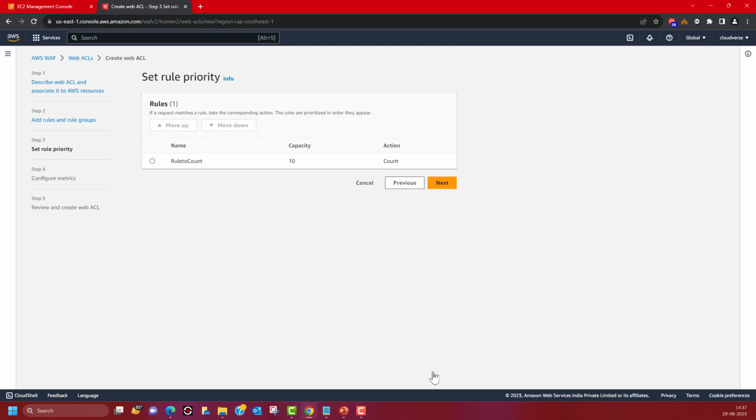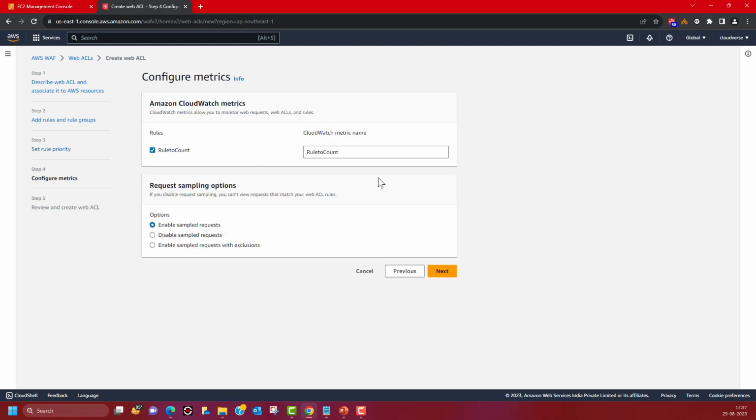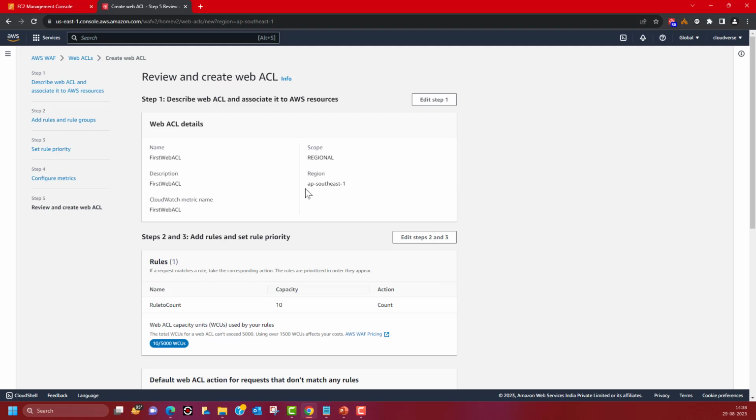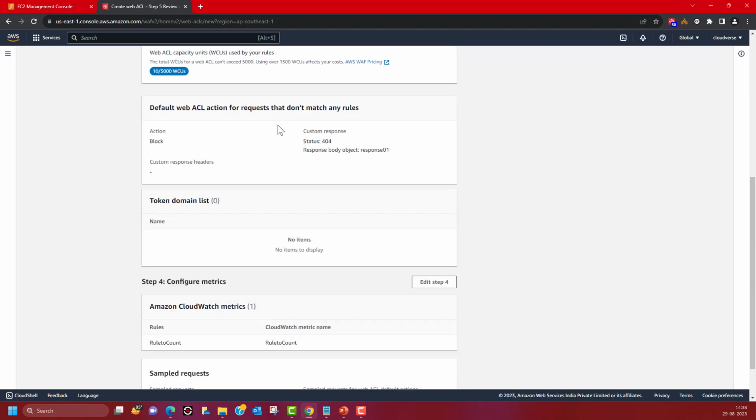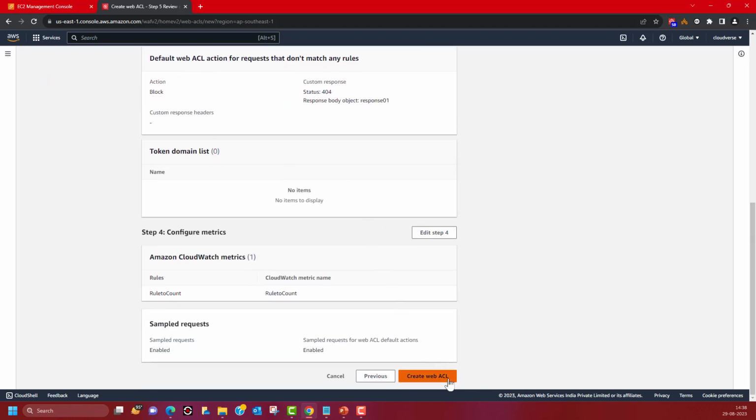Click on next. Now it shows me the rule to count, the capacity and the action. Click on next. Here you can set CloudWatch metrics. We did it for the Web ACL earlier; this is for my specific, individual rule, right? We also enable the sample request. Basically, if you disable the sampling, you will not be able to view requests that match your Web ACL rule. So I want to sample all those requests. I'm enabling it here. Click on next, right? Once you review all those options which you have put up, just click on create Web ACL.